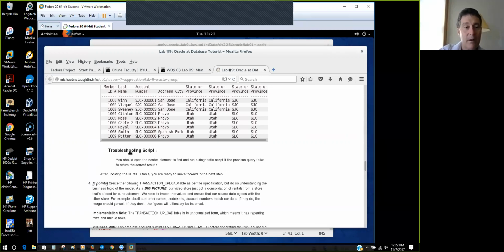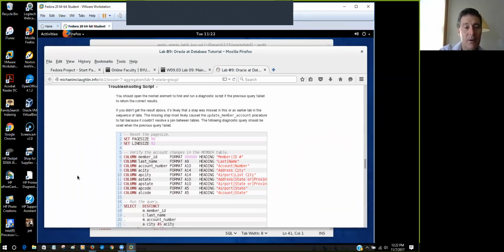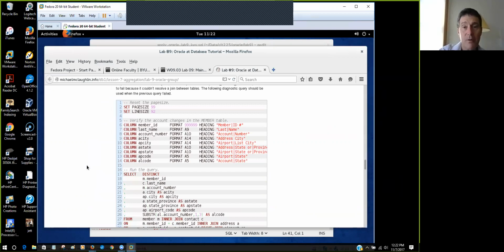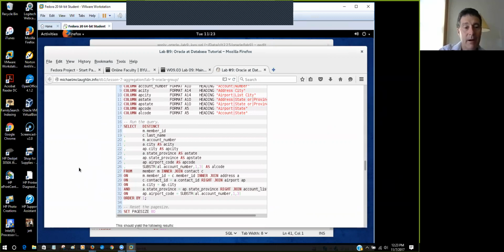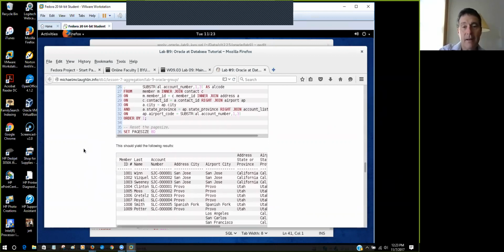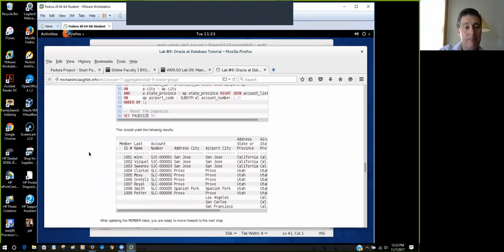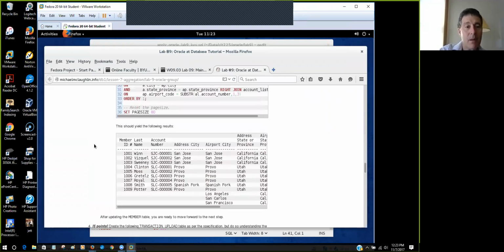Troubleshooting script. If that doesn't work, you can click on the troubleshooting script here, and it opens up some additional validations. Go ahead and put these right into your script, and this helps you go back to previous labs to validate that your membership data is correct, and helps you troubleshoot. All right.